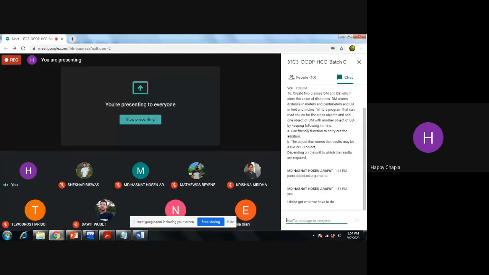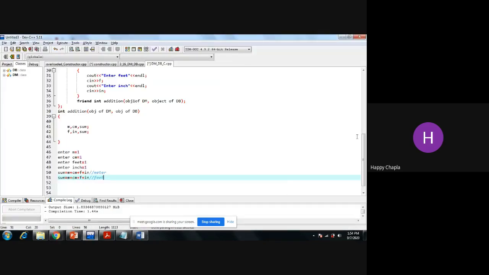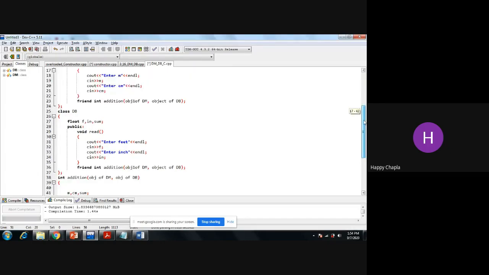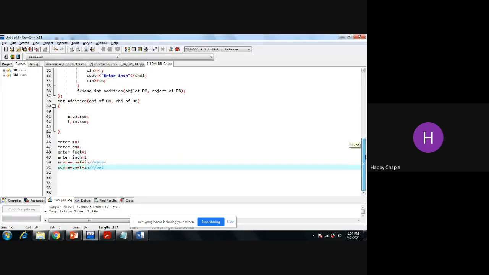I don't know what we have to do. Okay, we just need to add the values of meter, centimeter, inch, and feet. I want to store it into the meter. If I am writing 1 centimeter, 1 feet, 1 inch, it is equal to how many meters, and I must also print it in feet. If I have 2 meter, 2 centimeter, 5 feet, and 3 inches, then how much is it in feet?